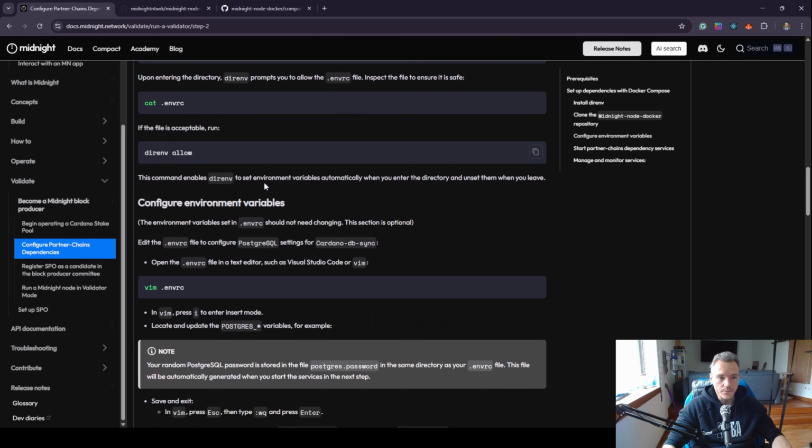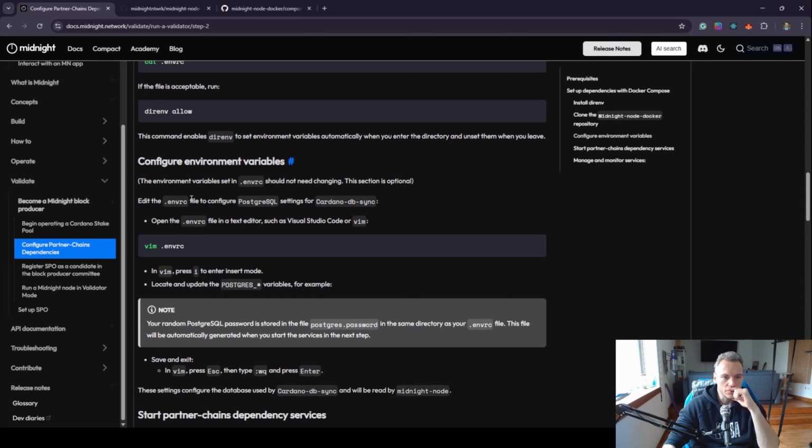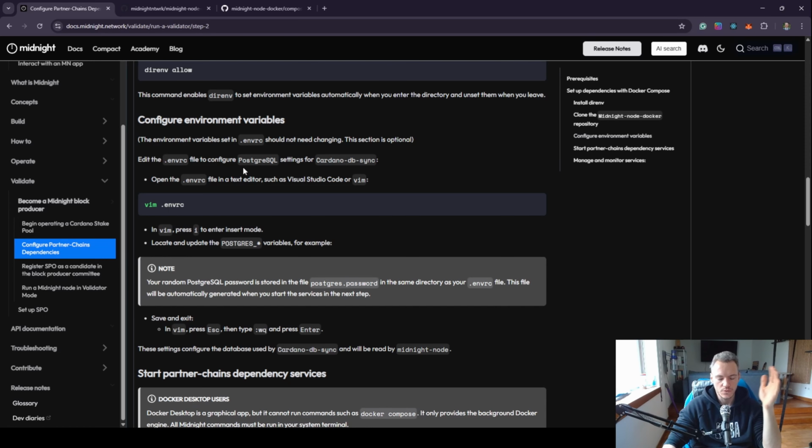Yes. When the file is acceptable, we run allow, and apparently this command enables direnv to set the environment variables automatically when you enter the directory and unset them when you leave. Okay. Interesting. So that's what it's used for. Okay, if they want to do it that way, fine. They should not need changes, and this section is optional. Yeah, okay. And actually, in our case, I don't think they will need changing because we're running everything on the same server.